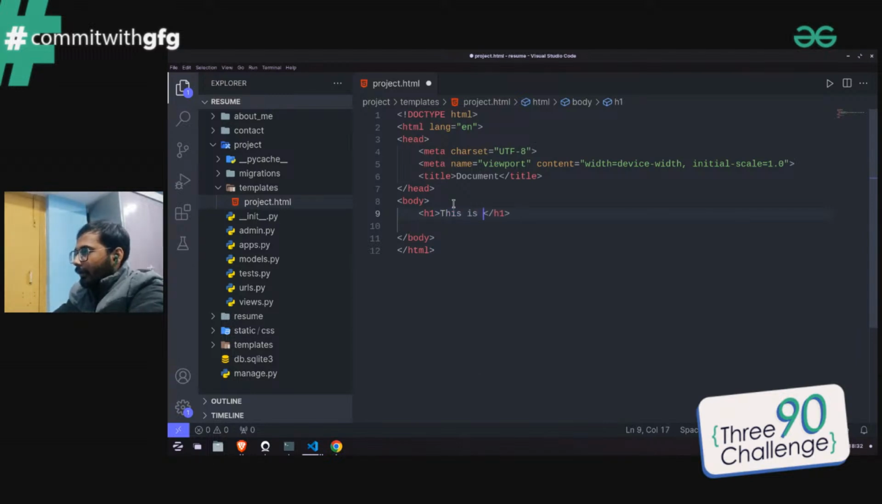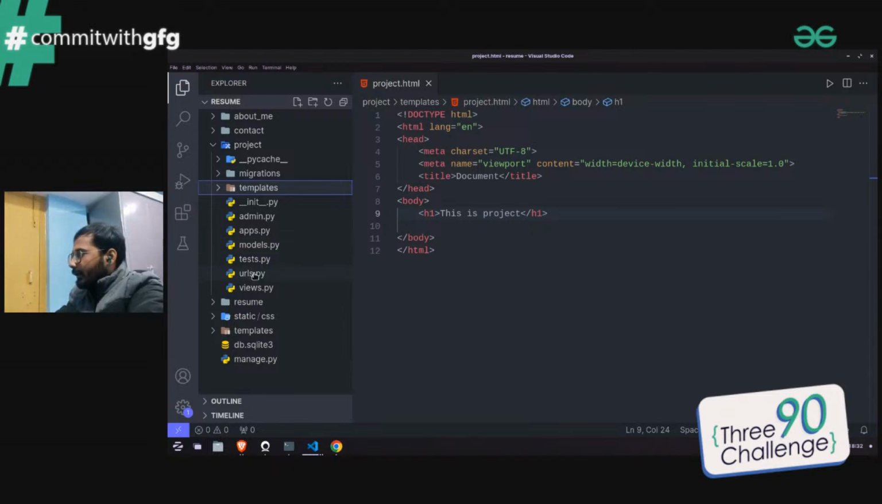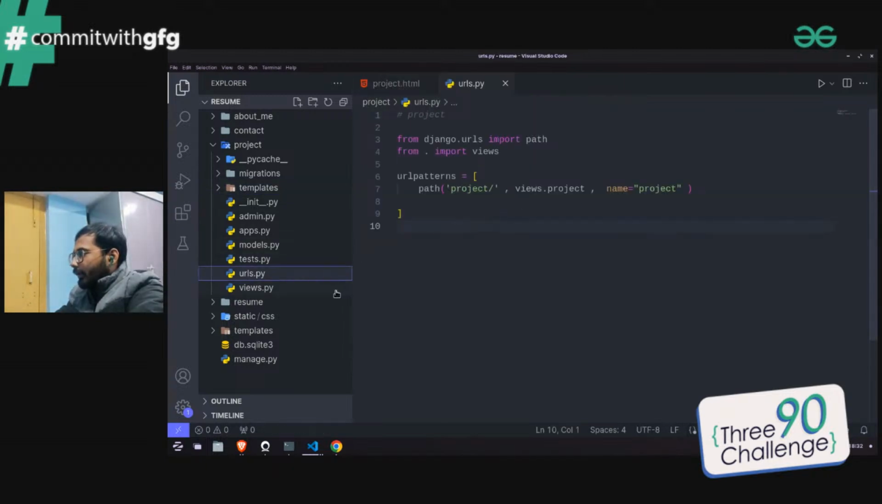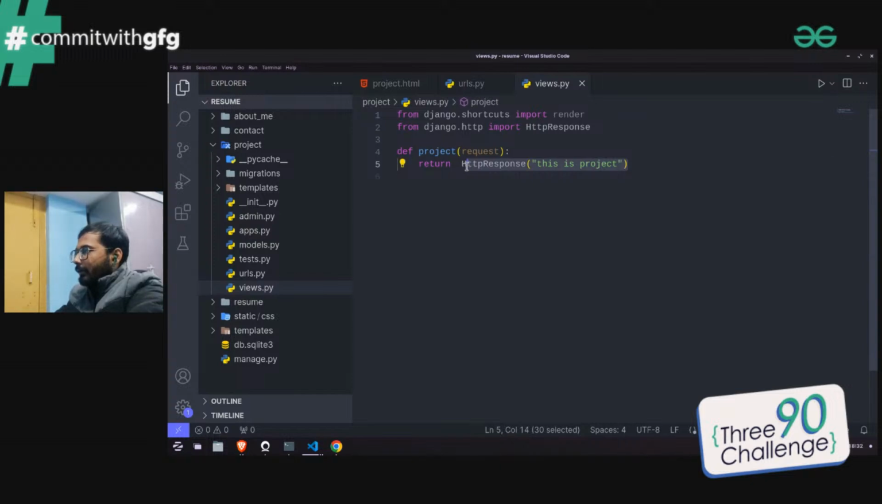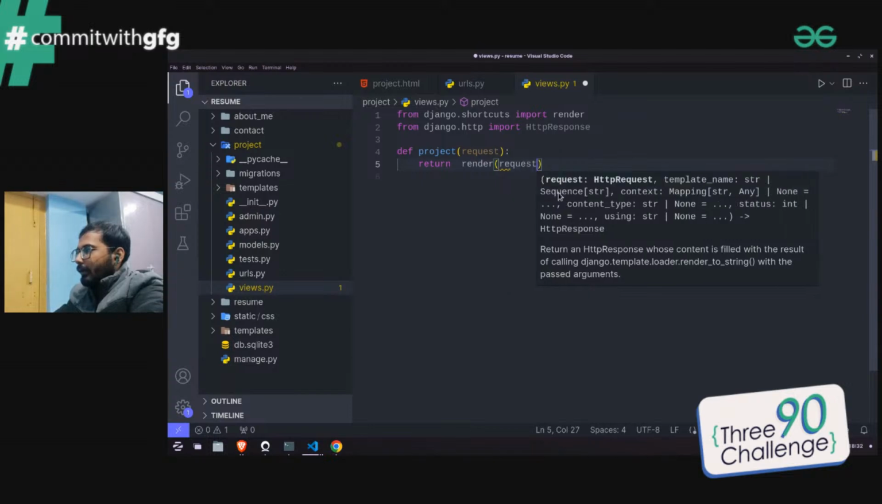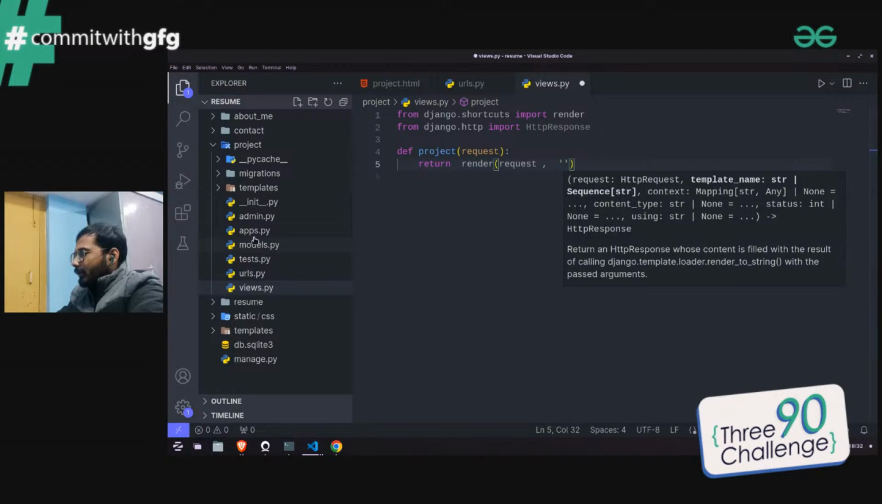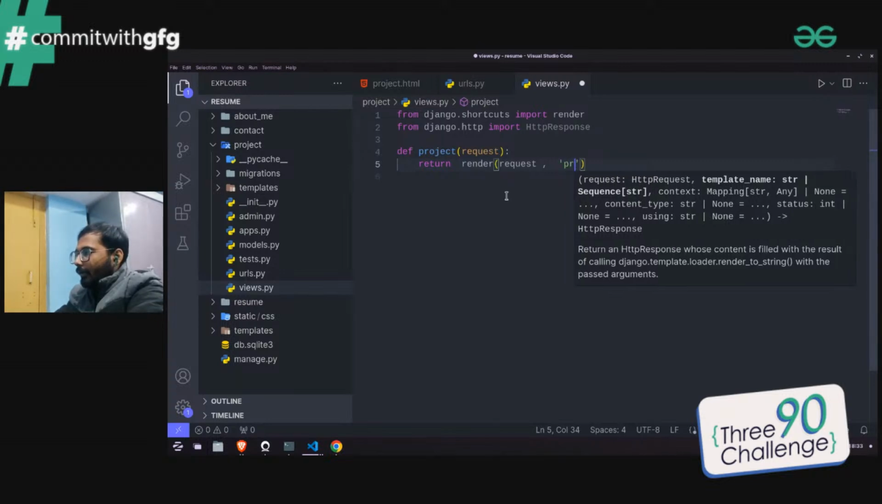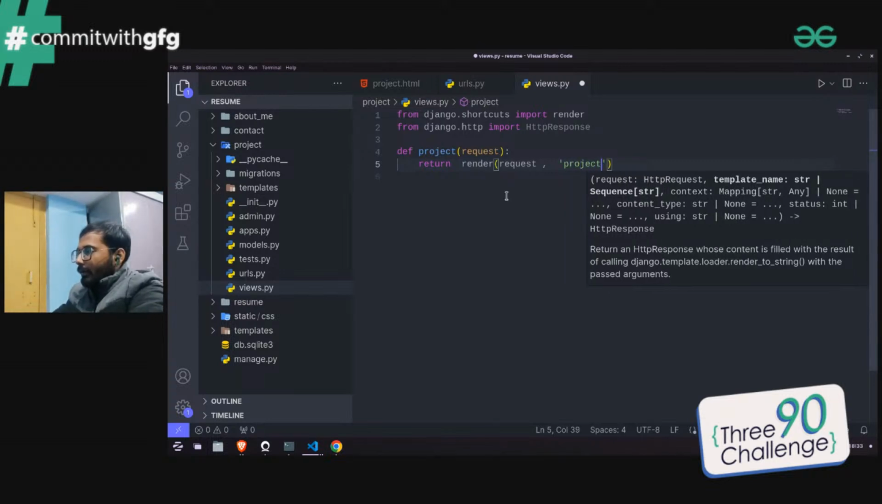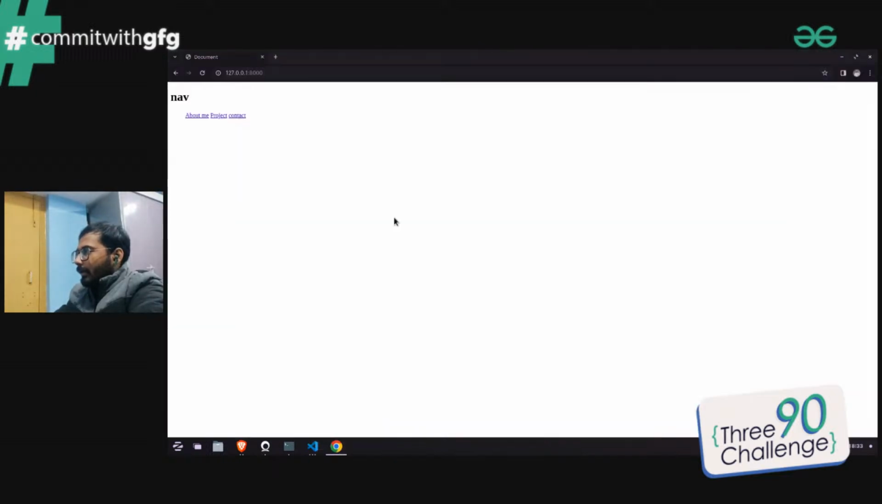So this is project, and also this is a project. I simply render this HTML page. In the views, I go inside the views and say render. Of course we have to give the request, and inside the request I give the HTML page. The name of this HTML page is project. This is the page name, right? Project.